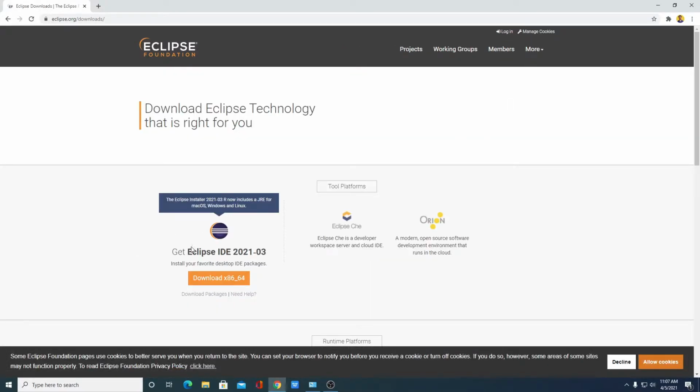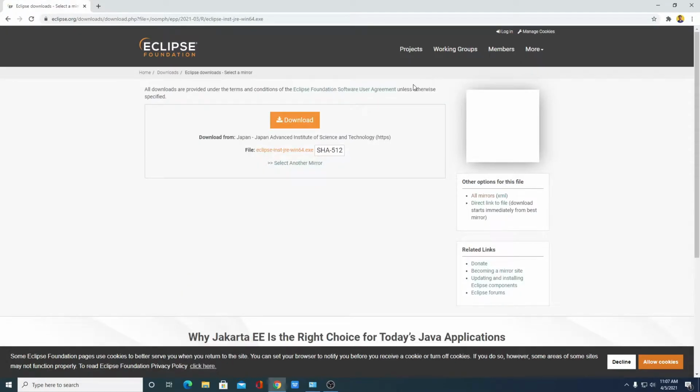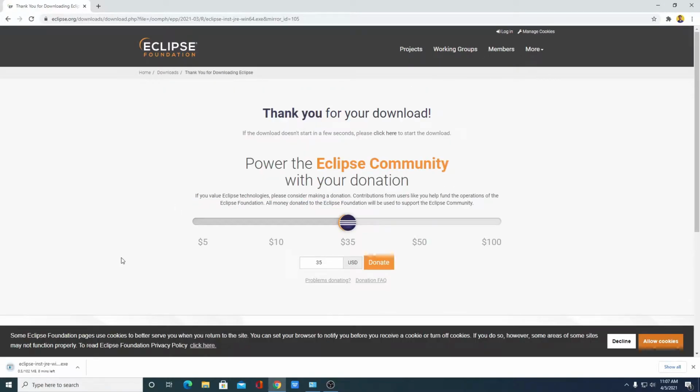And here you will find the latest version of Eclipse IDE, that is 2021-03. Here simply click on this download button. This is the download page. Here simply click on this download button. So here you can see it is downloading. It is around 102 MB.